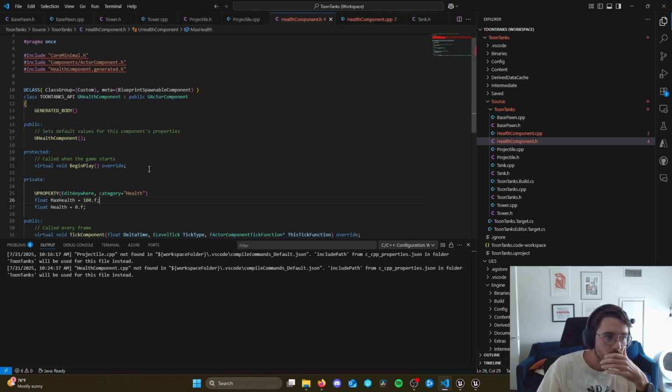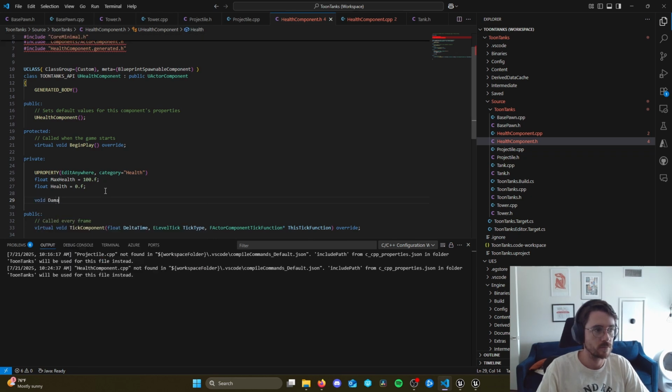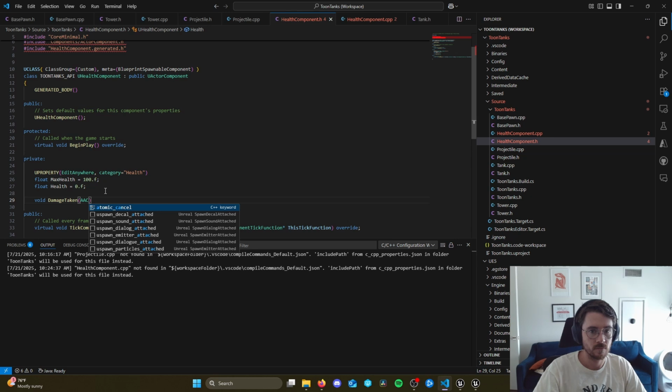Now this can be void, and we can call it anything we like. I'm going to call this damage taken. And because we're binding this to a delegate, it has to have the correct input parameters appropriate for that delegate. Now for functions bound to the onTakeAnyDamage delegate, the input parameter list has to be as follows. The first is an AActor pointer called damagedActor. And this is what it sounds like.